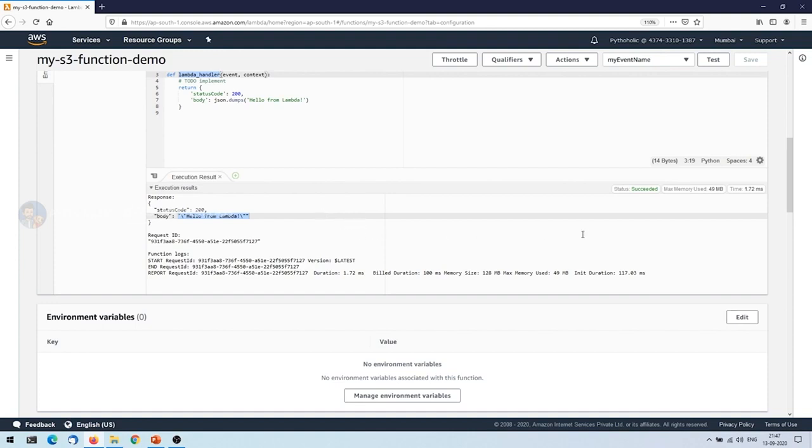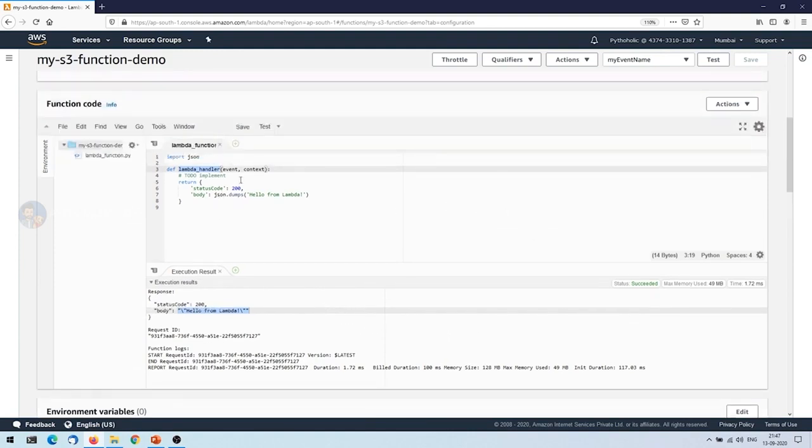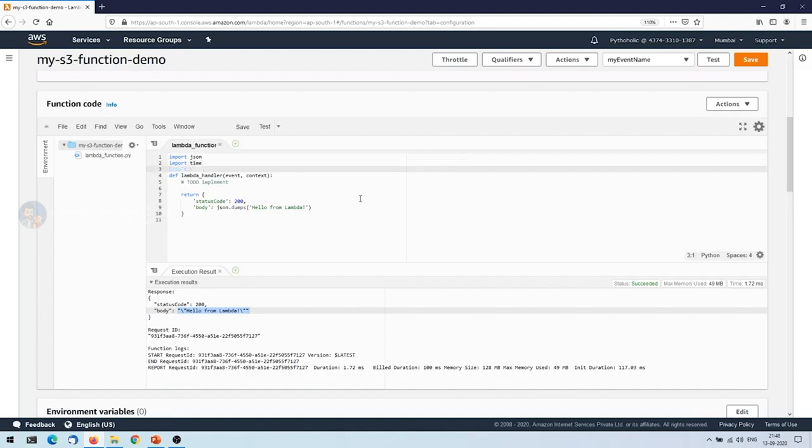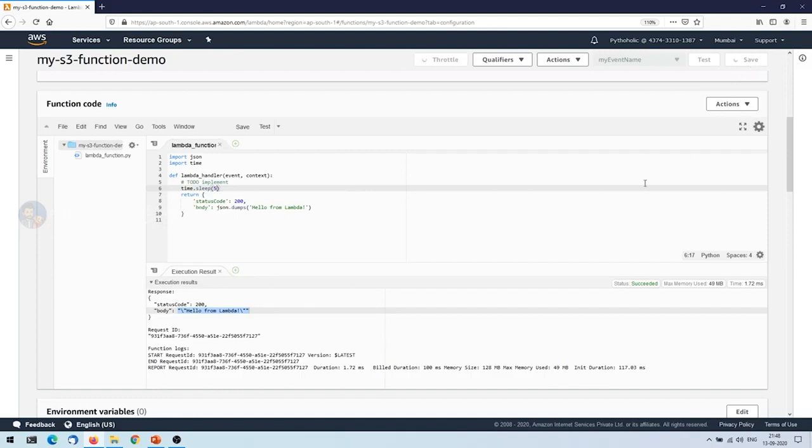Now you must understand a few things here. Let's suppose I want to show you something. So import time. I'll just type import time and I'll give here time.sleep of 5. Okay, and let us just save this and run the test.